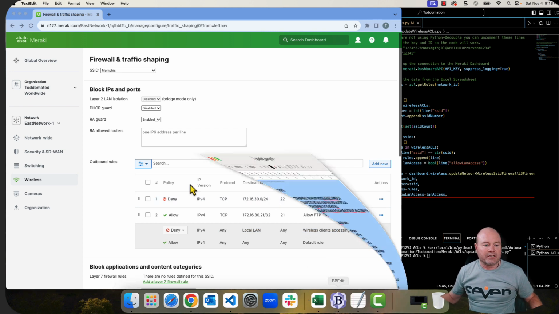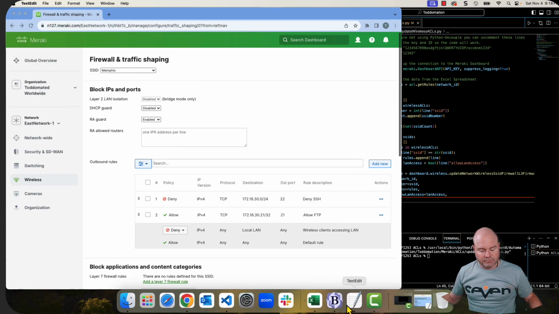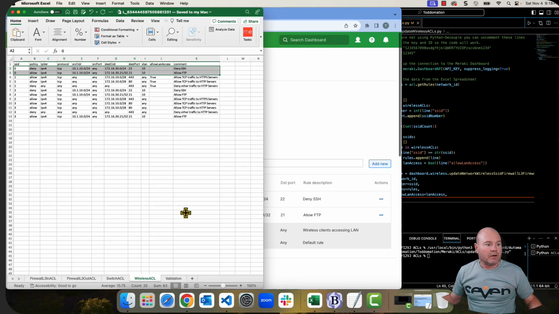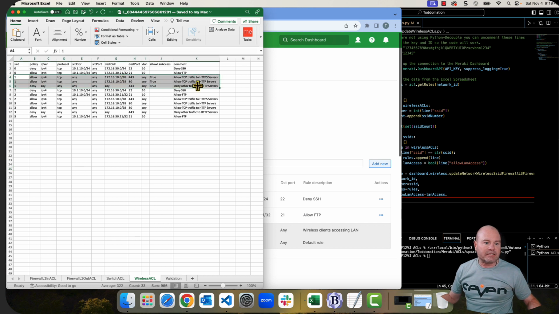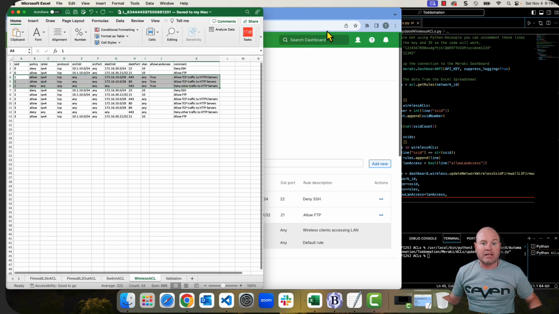Well, going back and looking at my spreadsheet, now I can see that my next ACL, or my next SSID, had 3 entries, and now I actually turned this on, the allow LAN access. So the Wi-Fi or wireless devices on this network, and only this network, can actually access the LAN.